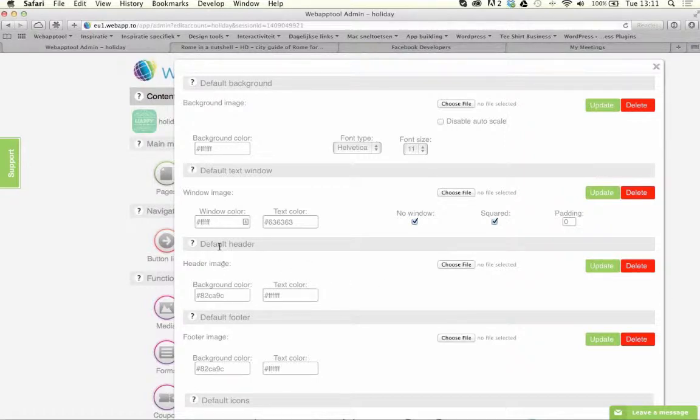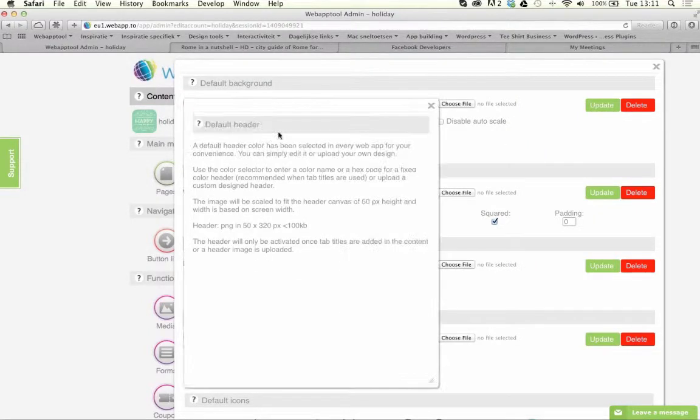Like we already discussed, a very important element in every module is the question mark. Once you click on it, you can get additional information, and in many cases also a YouTube video explaining a little bit more about what you can do in that section. In this case, which size you have to use for the default header, and which size you have to use to design and upload.